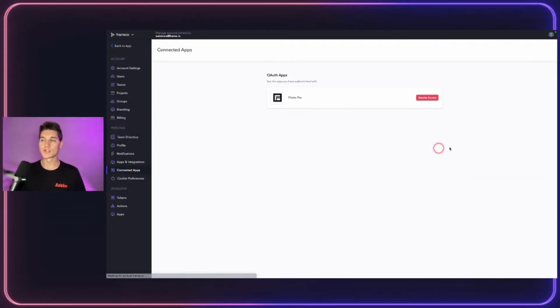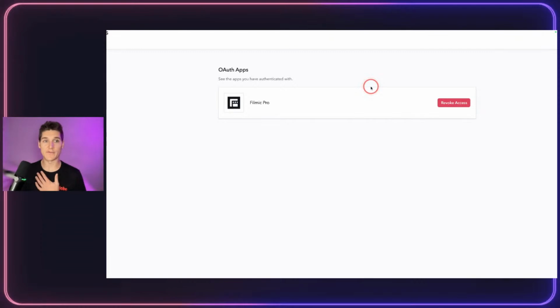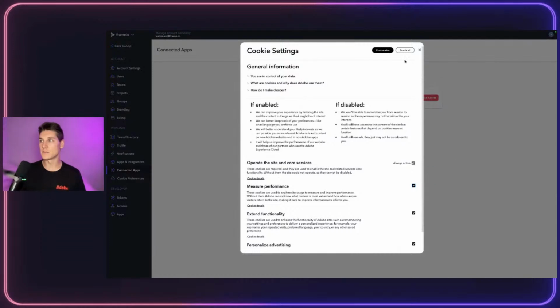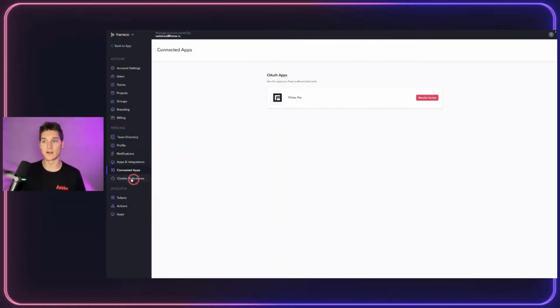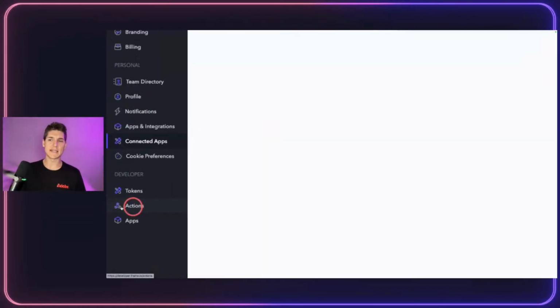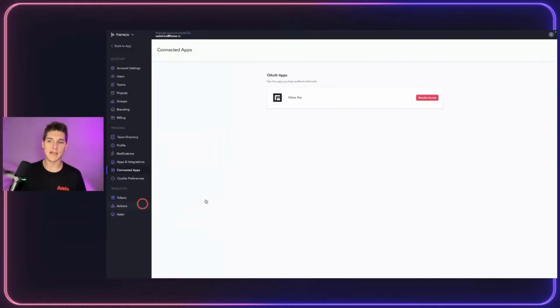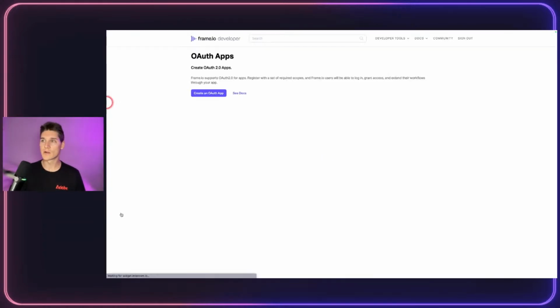Connected apps will show anything that you have synced up with Frame. I have Filmic Pro. I use that for Camera to Cloud. You can also remove any connected apps from here too. And then cookie preferences can always be enabled or disabled depending on your preference. And then developer settings down here on the bottom. We are open API. This is where you're able to see any tokens and actions or any apps as well. If you feel so inclined, you are welcome to check this out here. Cool.